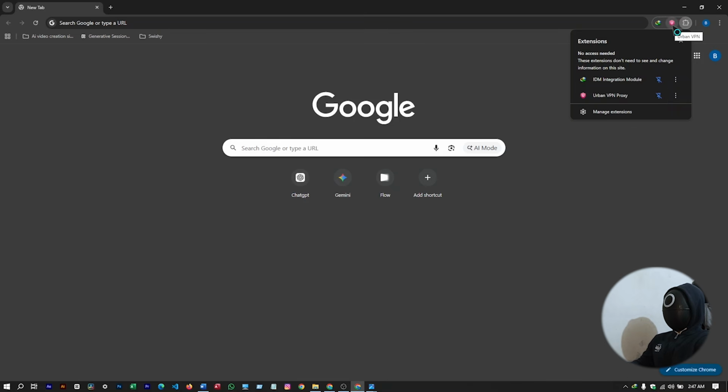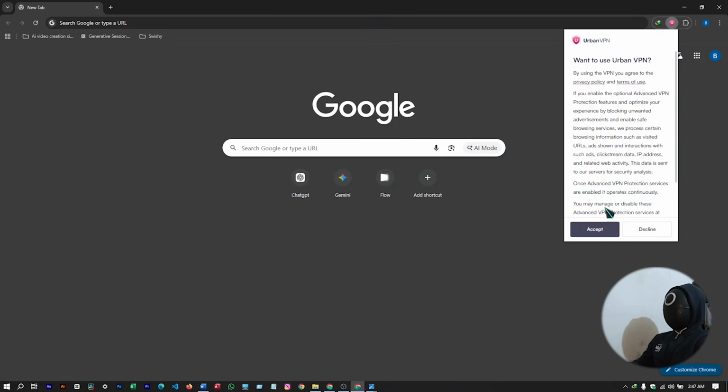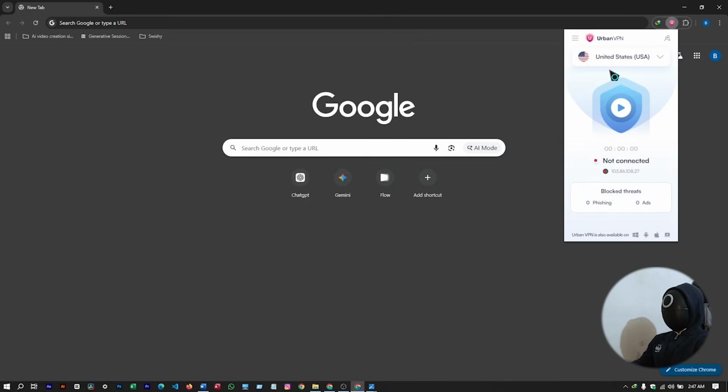So just pin it, click on this extension, it will open up like this, it will be loading, and then it will ask for permission. Just hit accept. This is a safe VPN extension. Also, it has a lot of free features you can use. So you need to select a different country, not USA. You need to select this particular country, which is China. We will be selecting only China.